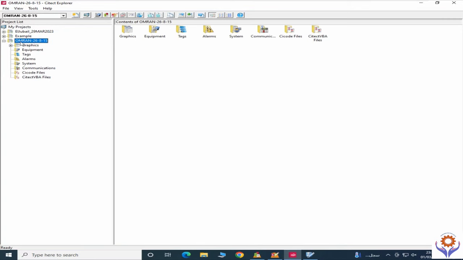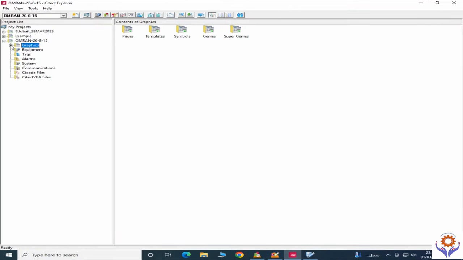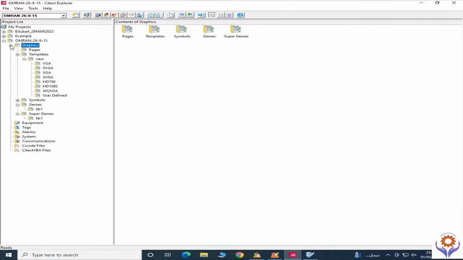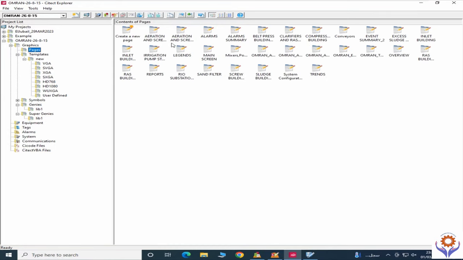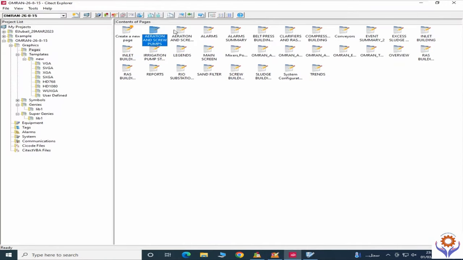These graphics files will be opened directly from the Graphics Builder. If you open the graphics, you have many pages. These are all the pages in your project. If you need one, you can double click the pages directly from here also. You can see the editor and screens. If you need to see other screens, there are pumps, alarms, alarm summary, clarifiers, everything available in these pages.